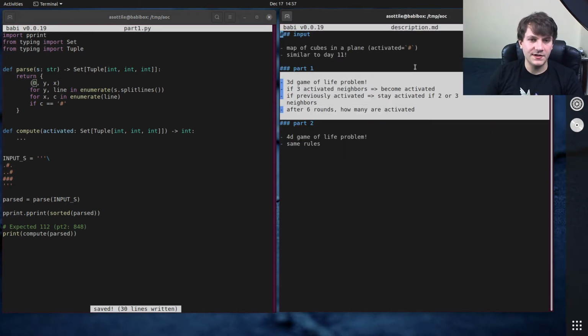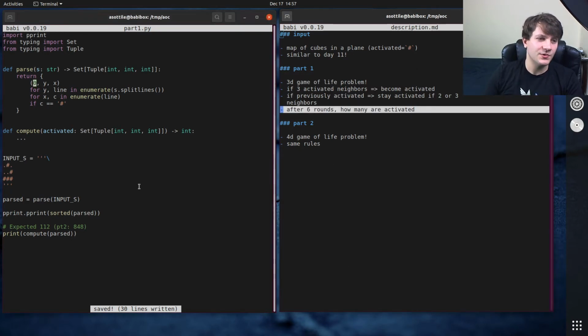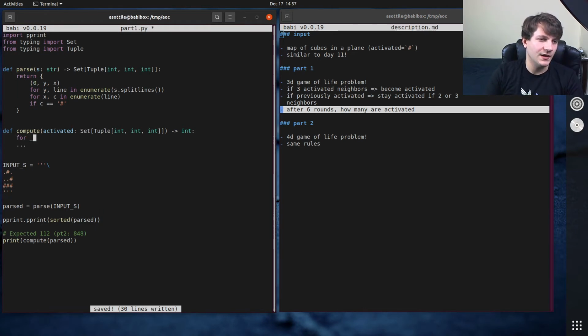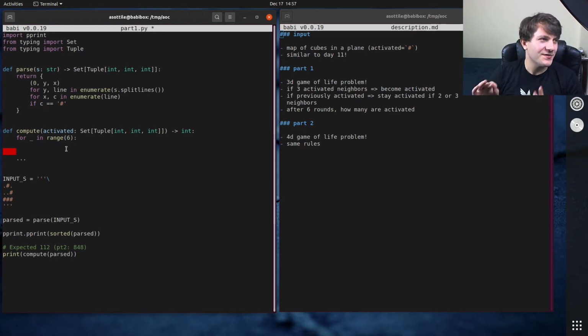All right, so let's do our 3D game of life problem. The first thing that I noted here is that we're doing 6 rounds. So what I did here is for underscore in range 6. That way we're going to continually run this for 6 iterations. My initial thought when I saw this problem is like, oh no, what if they extend this to a bigger number? But fortunately that didn't happen.